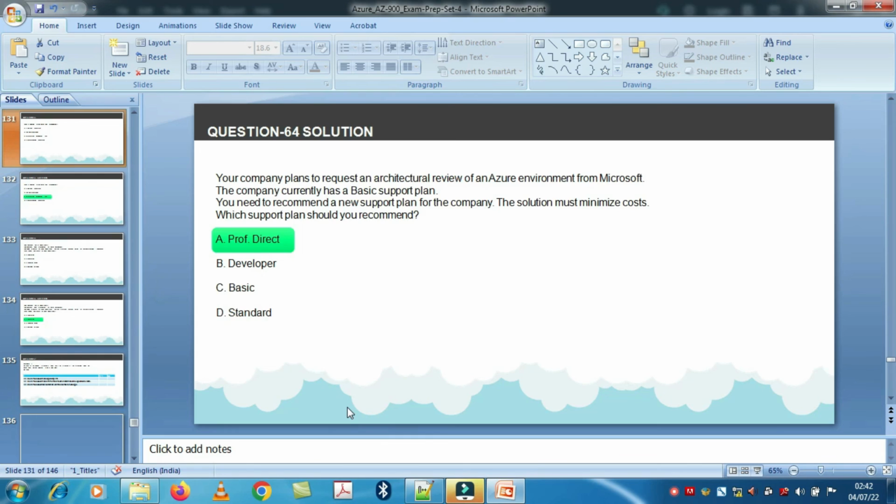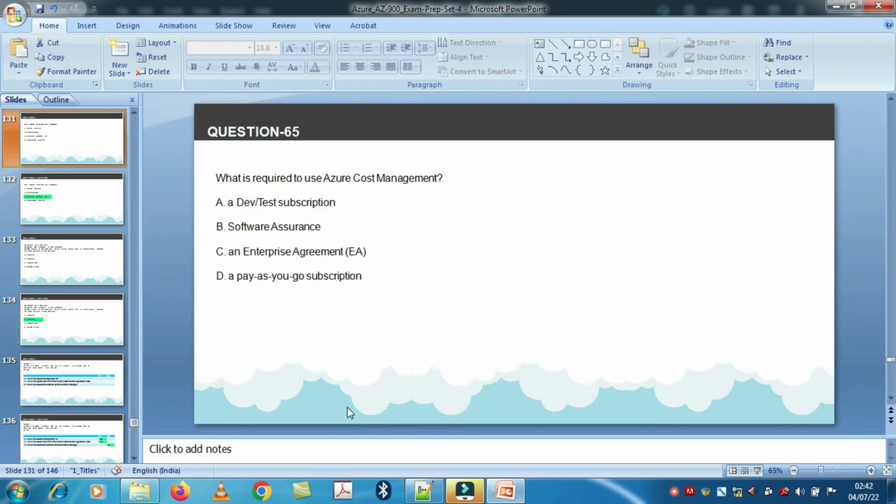So the next question, guys, what is required to use Azure Cost Management? A dev test subscription? No. Software Assurance? No. An enterprise agreement? Yes. For cost management, yes.